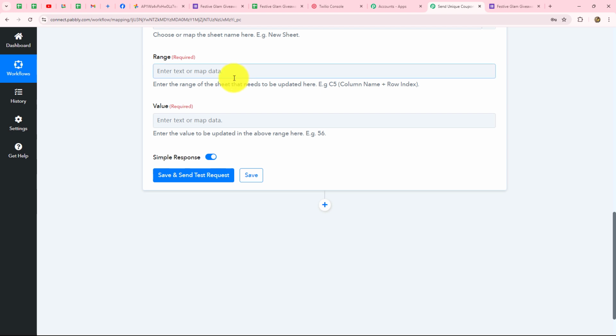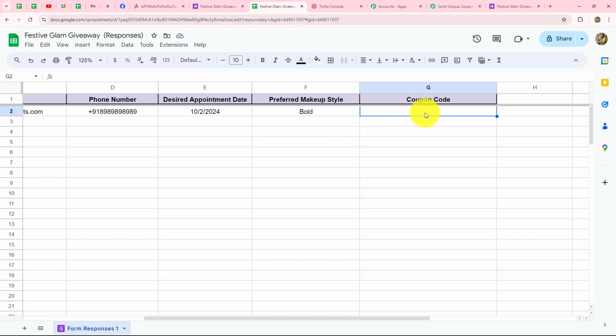The range in which you want to update the cell. So the range will be the combination of the column and the row. The column is going to be the same each time, because I want to update column G, which contains the coupon code every time, but the rows are going to differ, because when we add new responses over here, the rows will change.